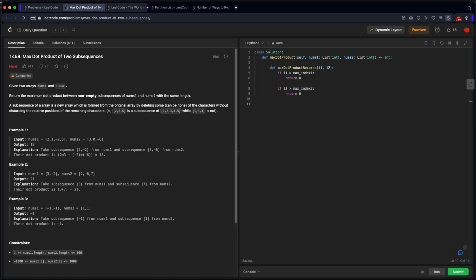All right, now I don't have this max index yet, so let's create those out here. We just need to do this one time, so we'll have max index 1, and that's just the length of nums1. And max index 2 is the length of nums2. So that handles the base cases. Now let's start with our recursive cases.